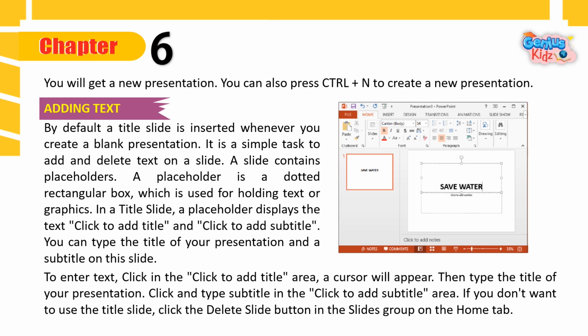Adding text. By default, a title slide is inserted whenever you create a blank presentation. It is a simple task to add and delete text on a slide. A slide contains placeholders. A placeholder is a dotted rectangular box, which is used for holding text or graphics. In a title slide, the placeholders display the text Click to add title and Click to add subtitle. You can type the title of your presentation and a subtitle on this slide.